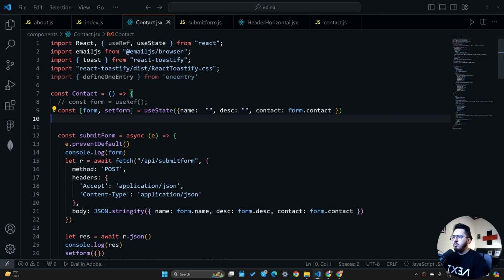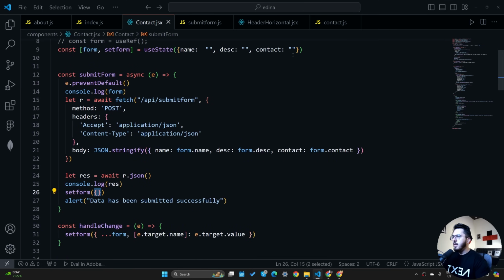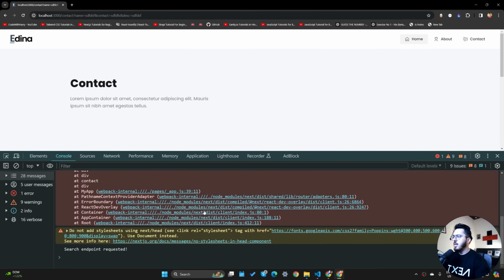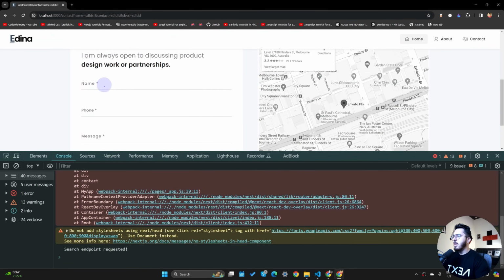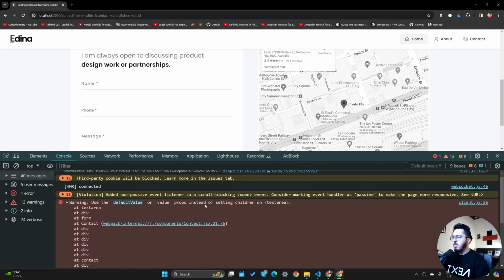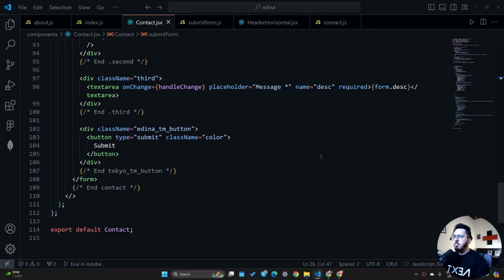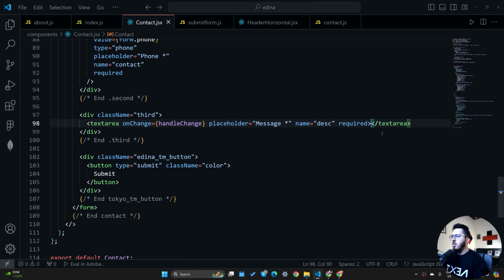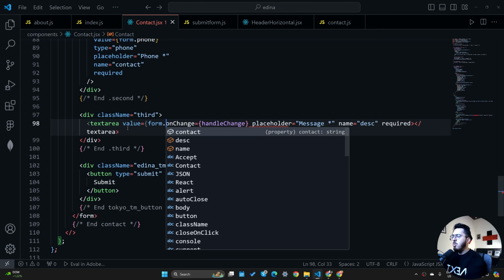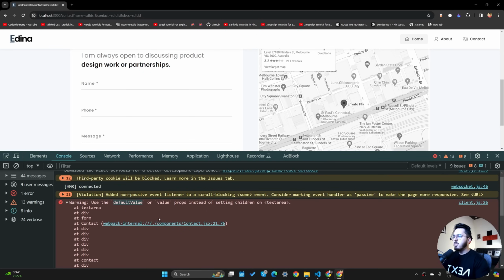So I'll change the initial value of this form to an object which has all the entries as blank, and then I'll do the same here, and it will be working because at this point the name, DESC and contact are getting undefined here in the form. So let's reload this page yet again, and let's try to fill this form again, and let me see what this error is. Default value or value props instead of setting children on text area. Okay, got it. So let's not set the children in text area because React is suggesting us to not do that. So let's do value is equal to form.desc. Let's do it this way, and we should not have any errors now.